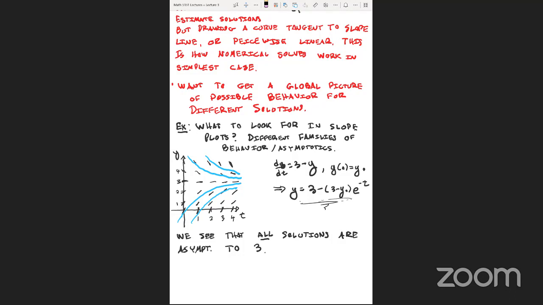And so, of course, with slope plots, this will only work for first order differential equations. Right? There's other pictures you can draw in the higher order cases, but this is heavily dependent on the fact that we're only dealing with the first derivative. Right? We have an explicit equation for the first derivative in terms of the values of the dependent variable in the function.